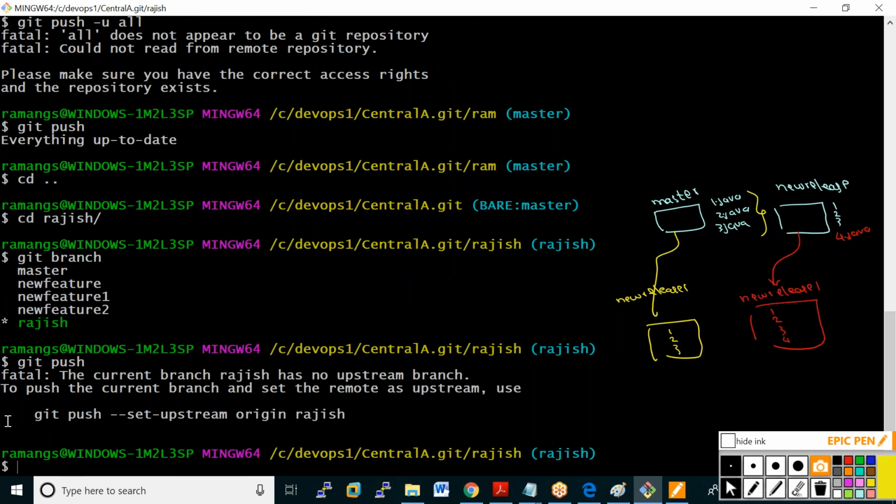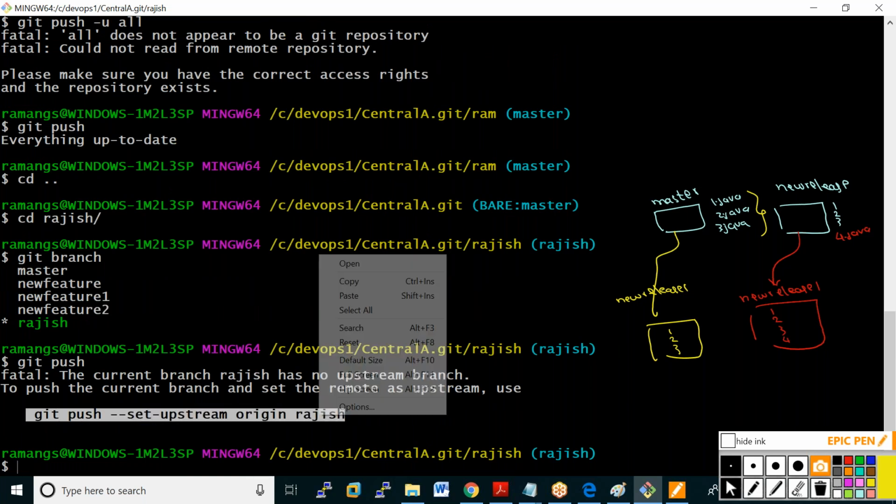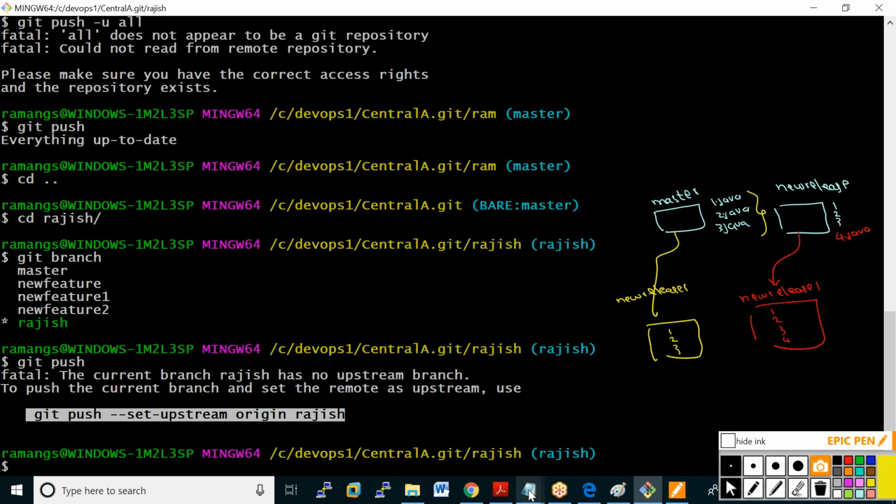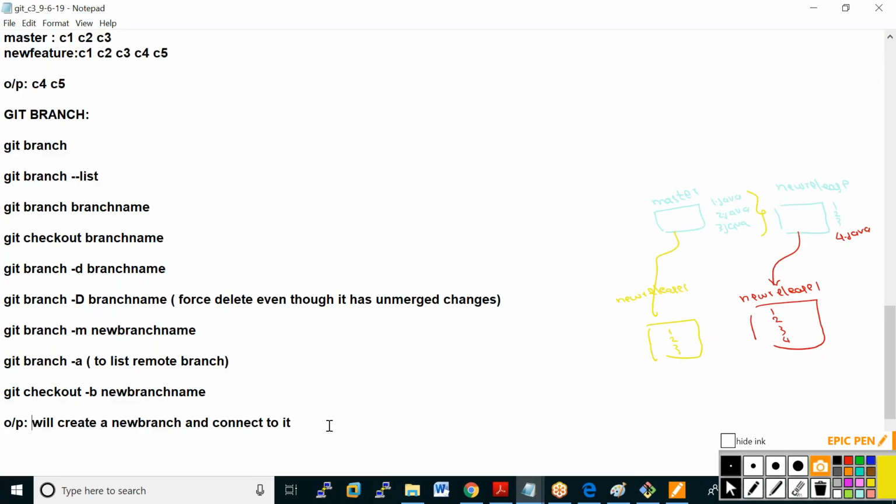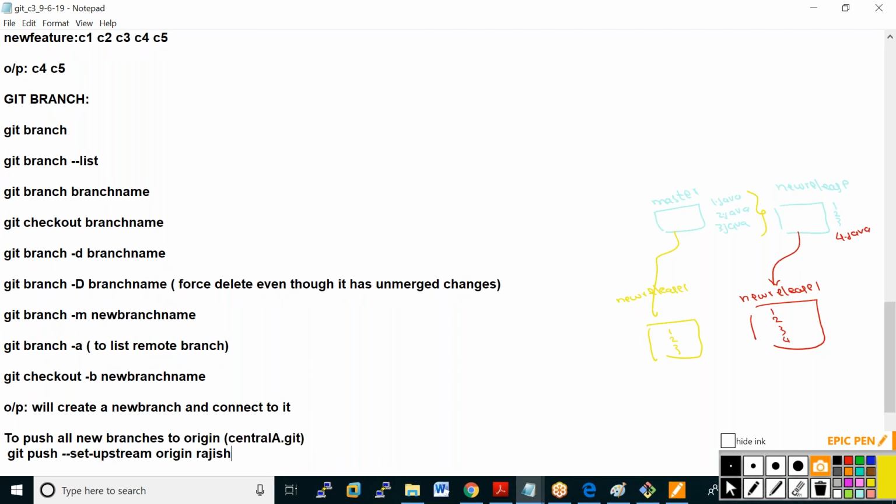So here this is the command: git push --set-upstream origin Regis. So from where Regis has been copied, to push all new branches to origin, i.e. central A.git. This is the command.